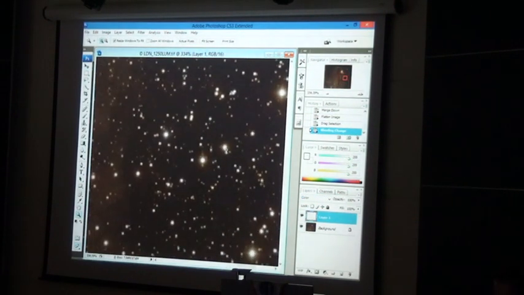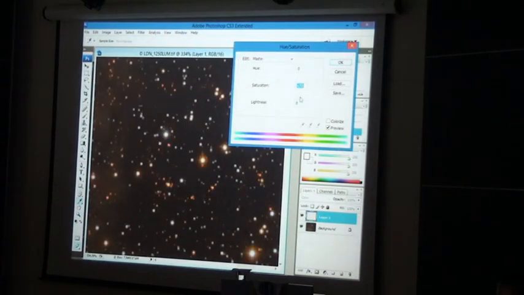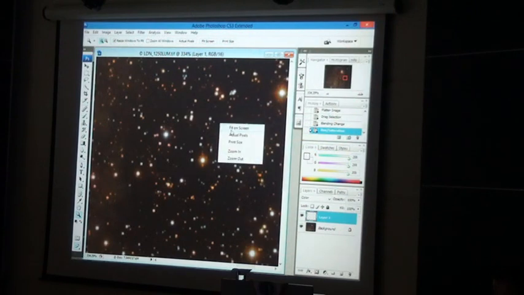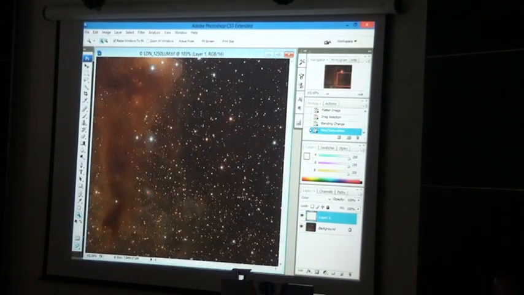There is a quite strong, beautiful star color. I can add more, like this, without blowing the stars. So this is star coloring. Thank you.